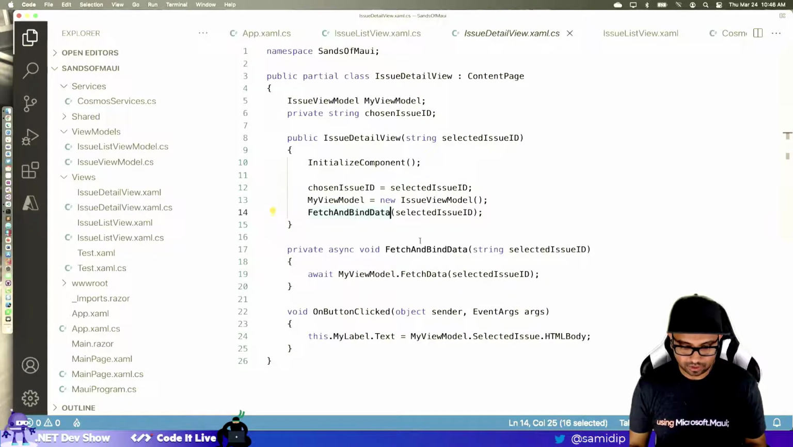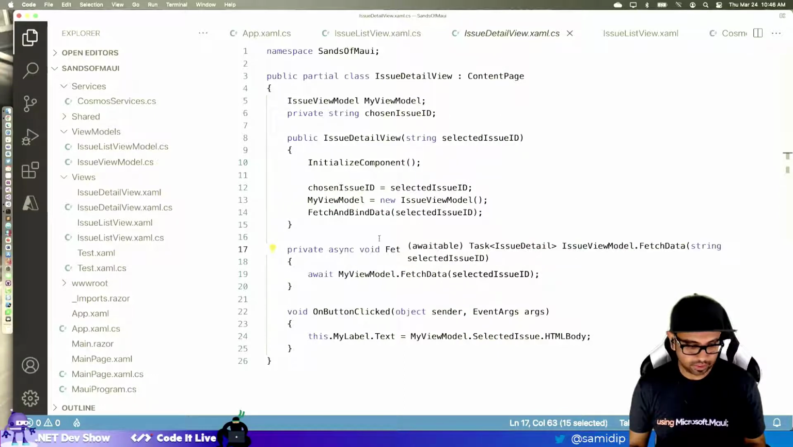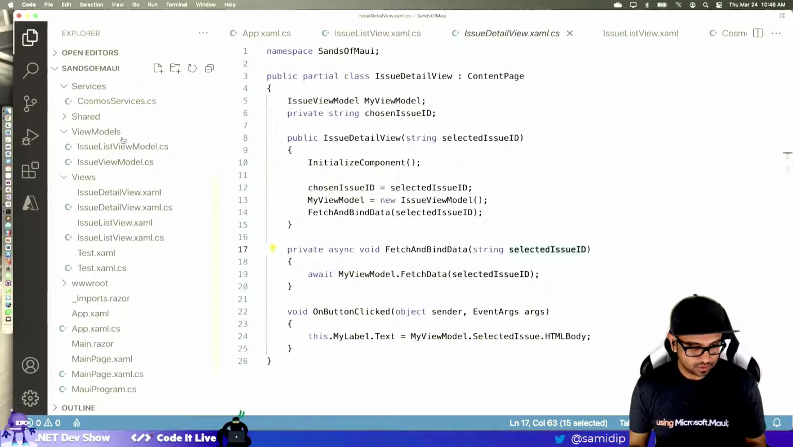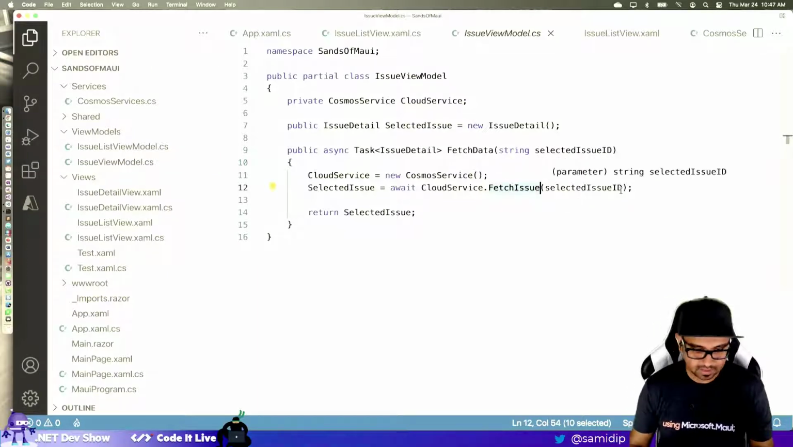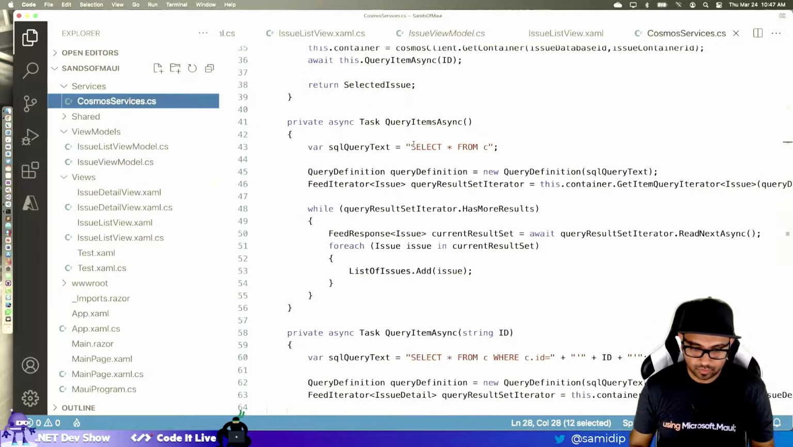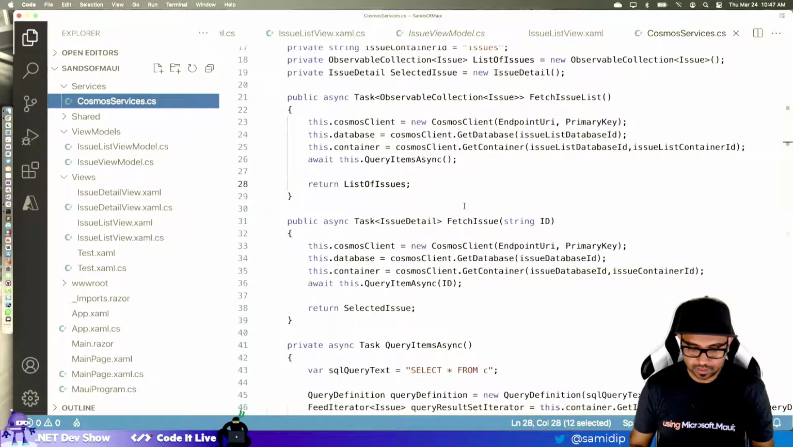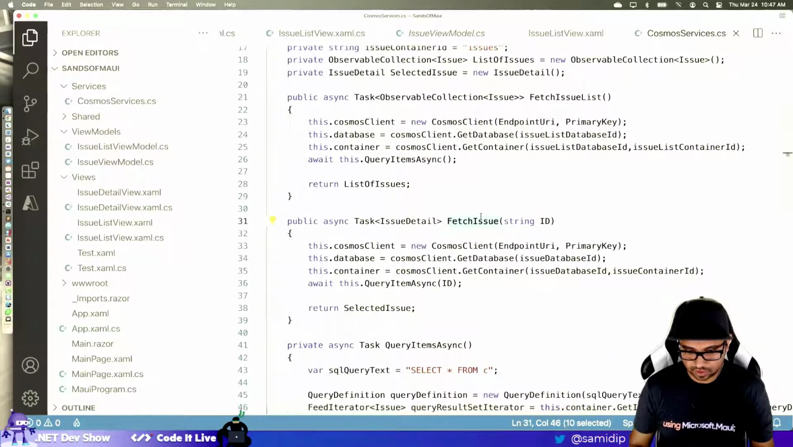So let's see, we're going to do a fetch and bind, carry on this selected issue ID, and we're going to go into the model and do a fetch data. So what does that do? View model, this. This one is actually going to get that fetch data and new up the service and then do a fetch issue with that thing. So now we are going to call into this method. Instead of fetch issue list, it's fetch issue. Use the string ID, everything else is the same. Well, the container and the databases are different.